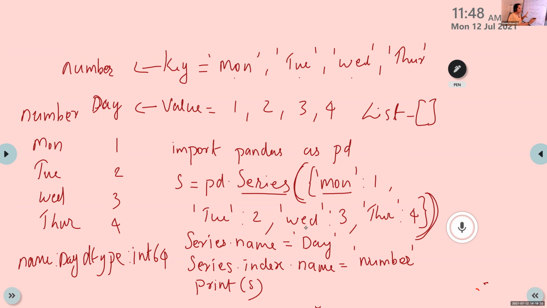After creating the series, we are naming this series. We are giving a name for the index and also for the value. What is the name of the index? For the index or key, the name is number. For the value, the name is day. So first I am giving the name for the value. For the value, write series dot name. Name is the property for giving a name. So series dot name is equal to, within single quotes, the name, day. Is it clear, Hannah?